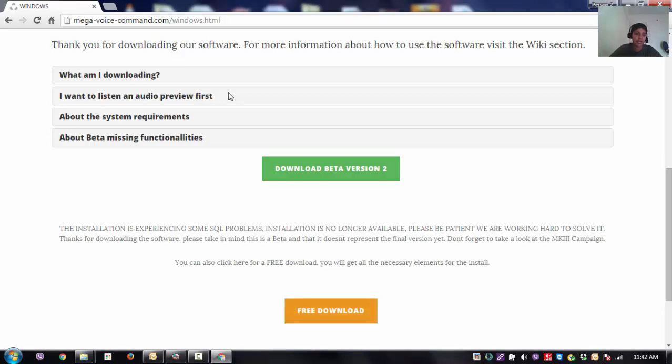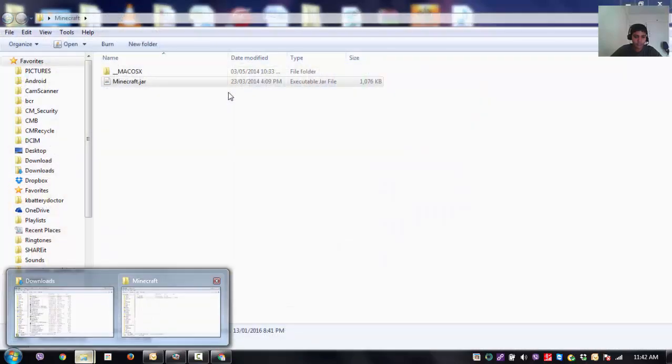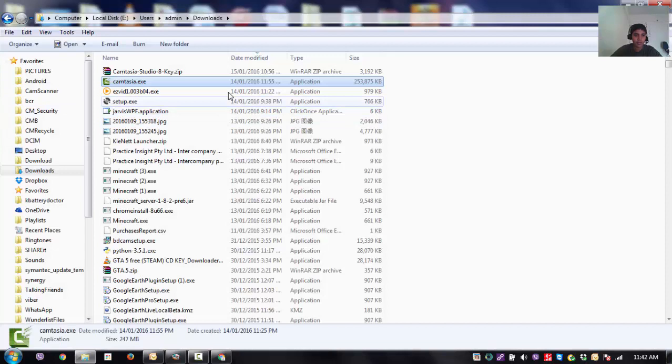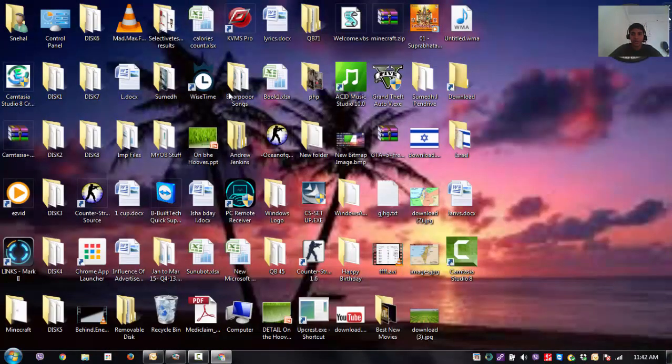After you download, you can install Jarvis from downloads. This setup exe, and when you do it, you have to launch the Jarvis application and then you can use Jarvis. You can change its name from Lynx Mark 2, and do whatever you want to do.